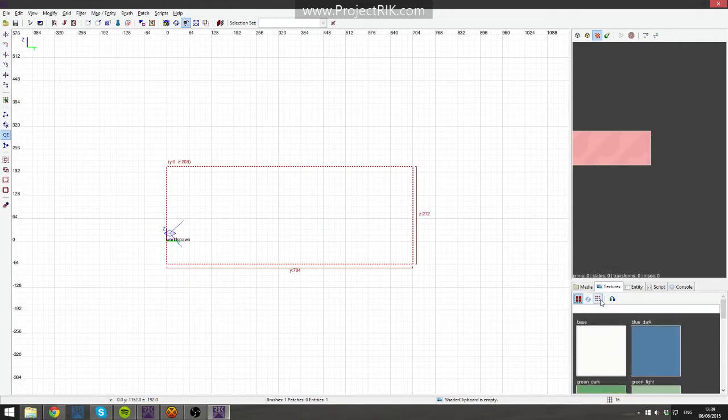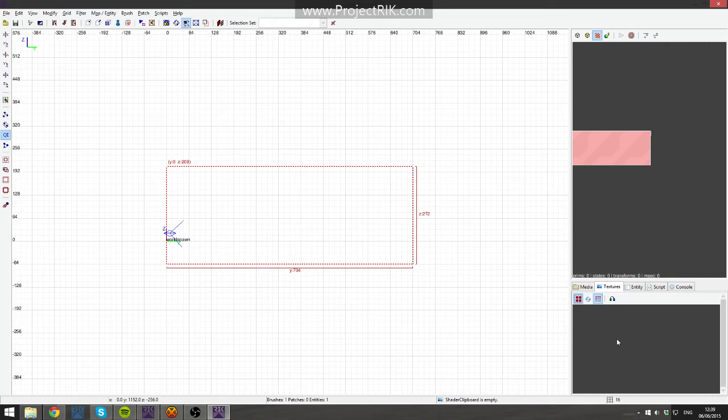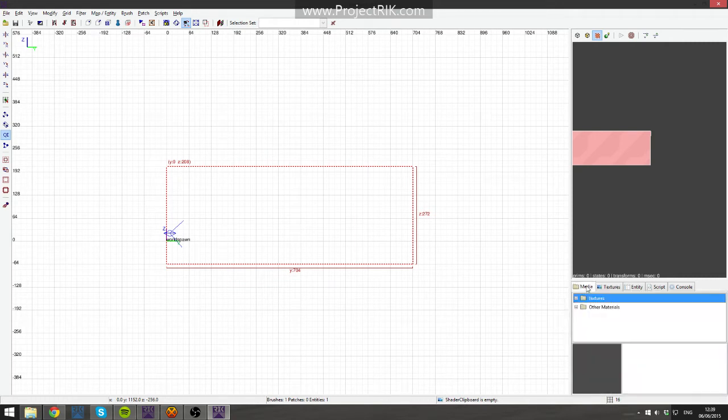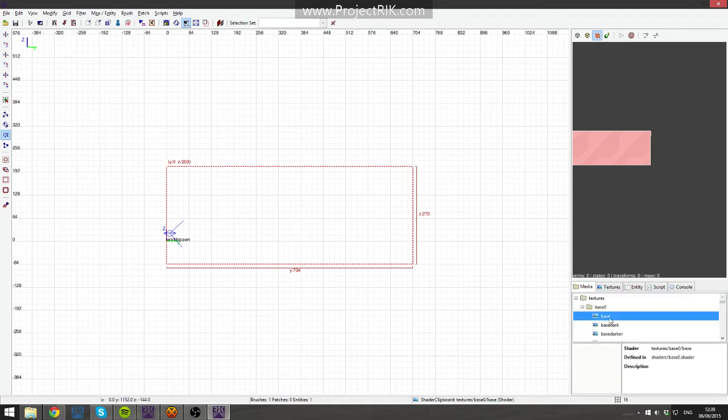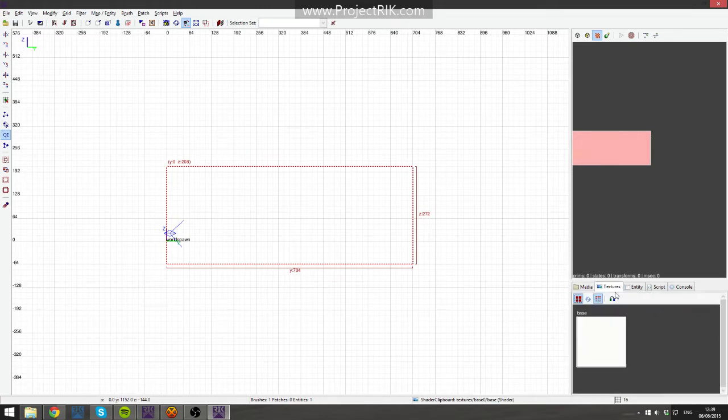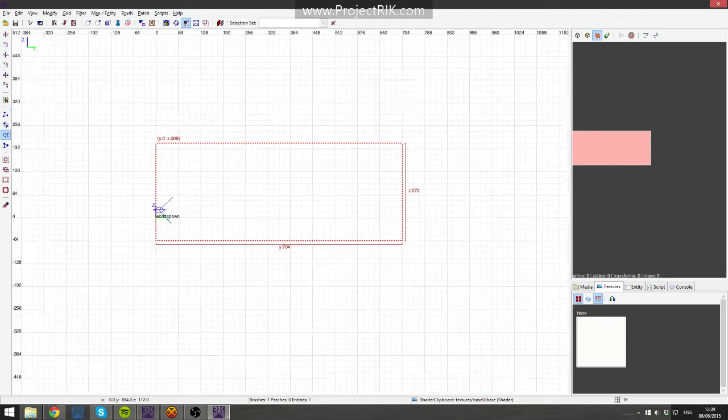Textures, this button here, hide unused, means that it'll only show the ones you've already used in your map. It's quite helpful. So I'm going to start by applying the base texture, which is just base, apply to selection, and it's now going to appear in here for me to select.